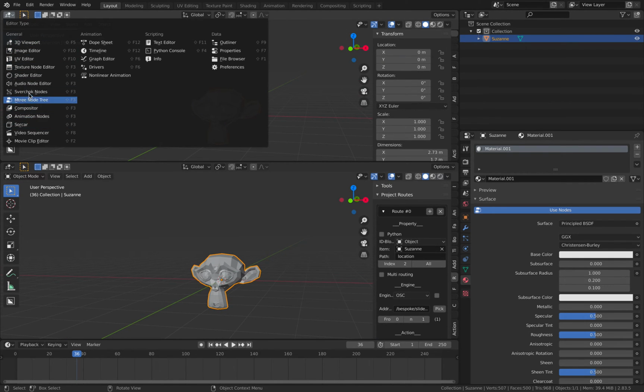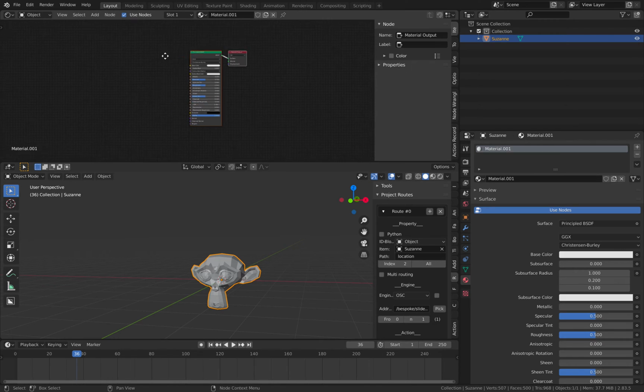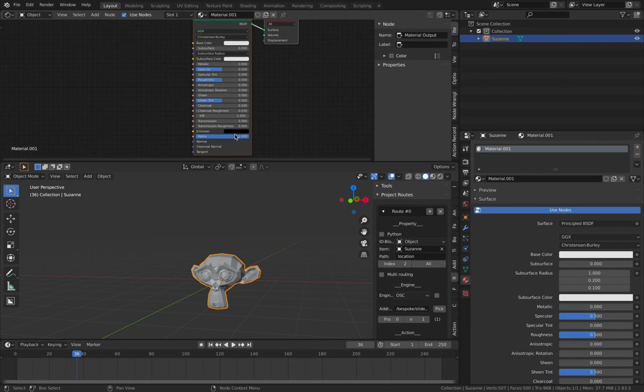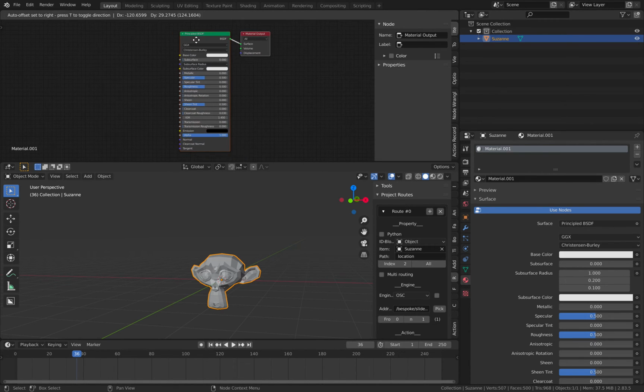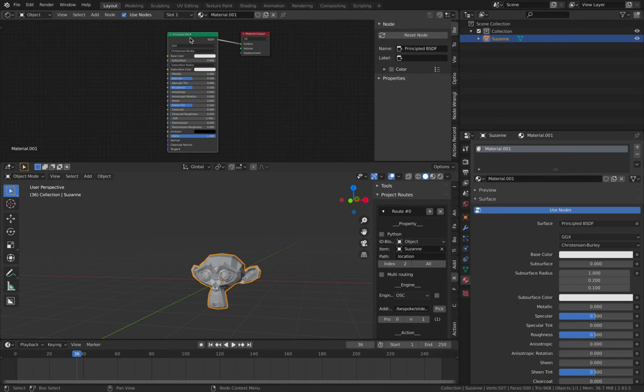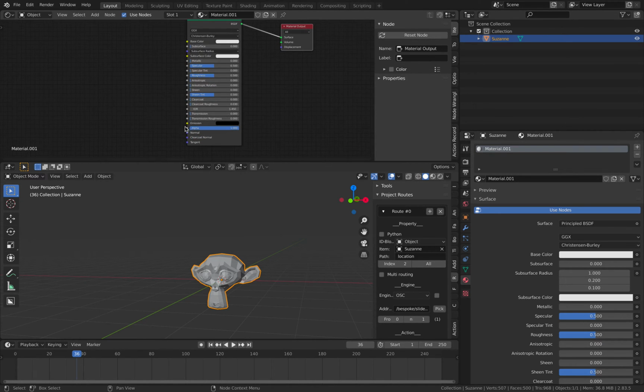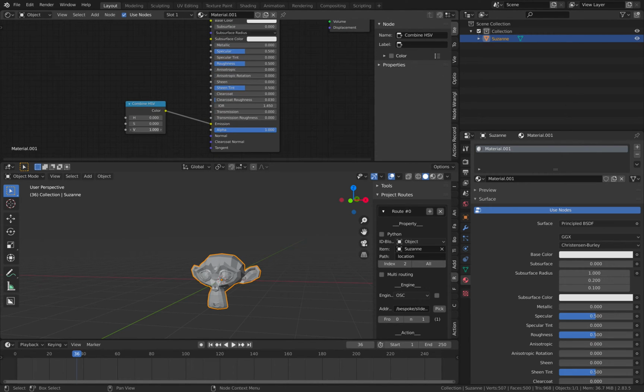So check out the shader editor. We want to control the emission. We don't need the Principled BSDF actually, but it's okay, we're going to leave it there. Emission, we need a color. Something like that. Maybe we can control the HSV.